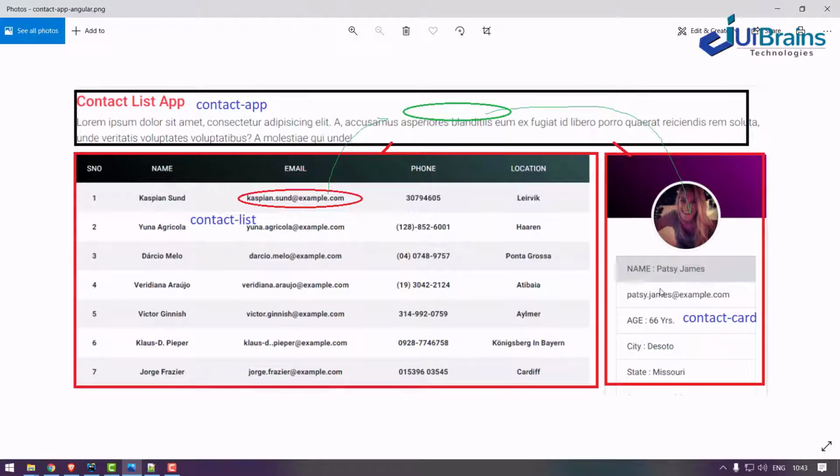And the most important part in this application is that we also understand the interaction between the components, because this contact card and contact list are two different components, so we understand how to transfer data between two components. It's like from child to parent and parent to child. So, including the existing server connection with services, one more concept is how you can transfer data between parent to child and child to parent in Angular. Okay, so let's start with this application.